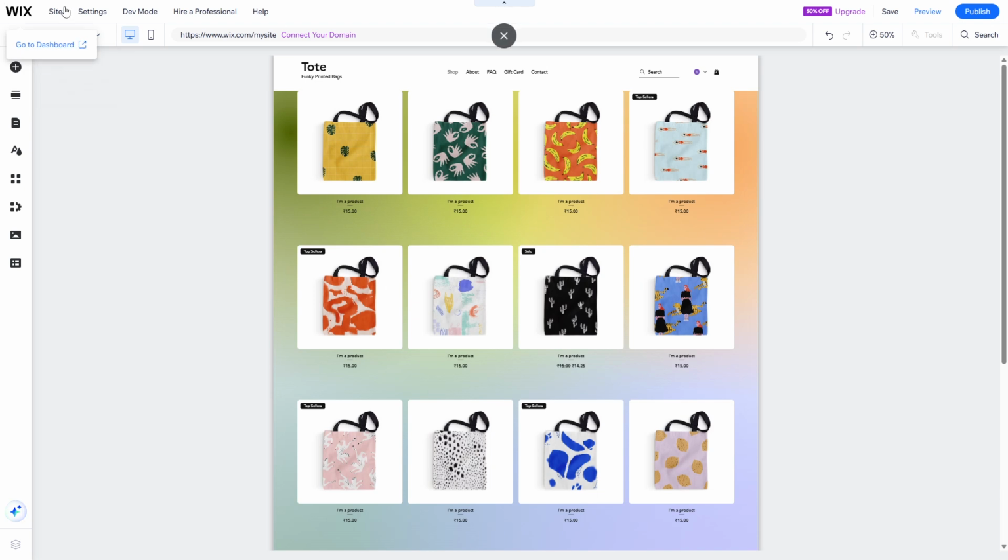First things first, you'll want to head over to the Wix website editor for your project. If this is your first time navigating there, simply log into your Wix account, and you can select your site from the dashboard. Once you've landed on the editor page for your site, you're in the right place.